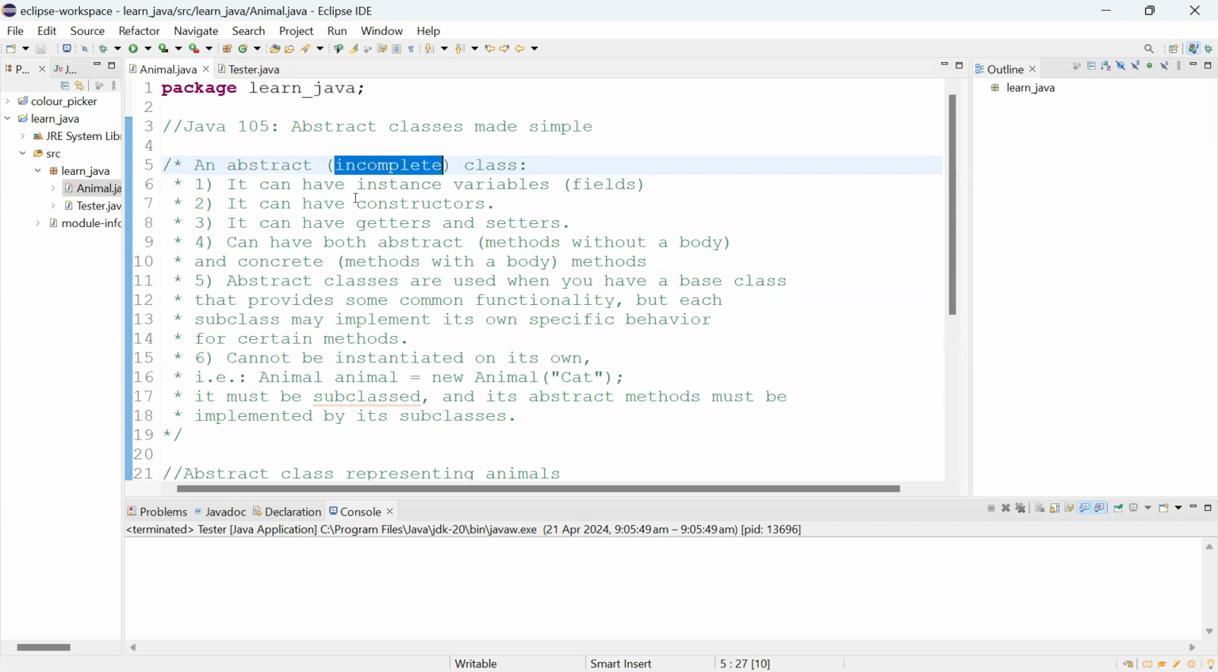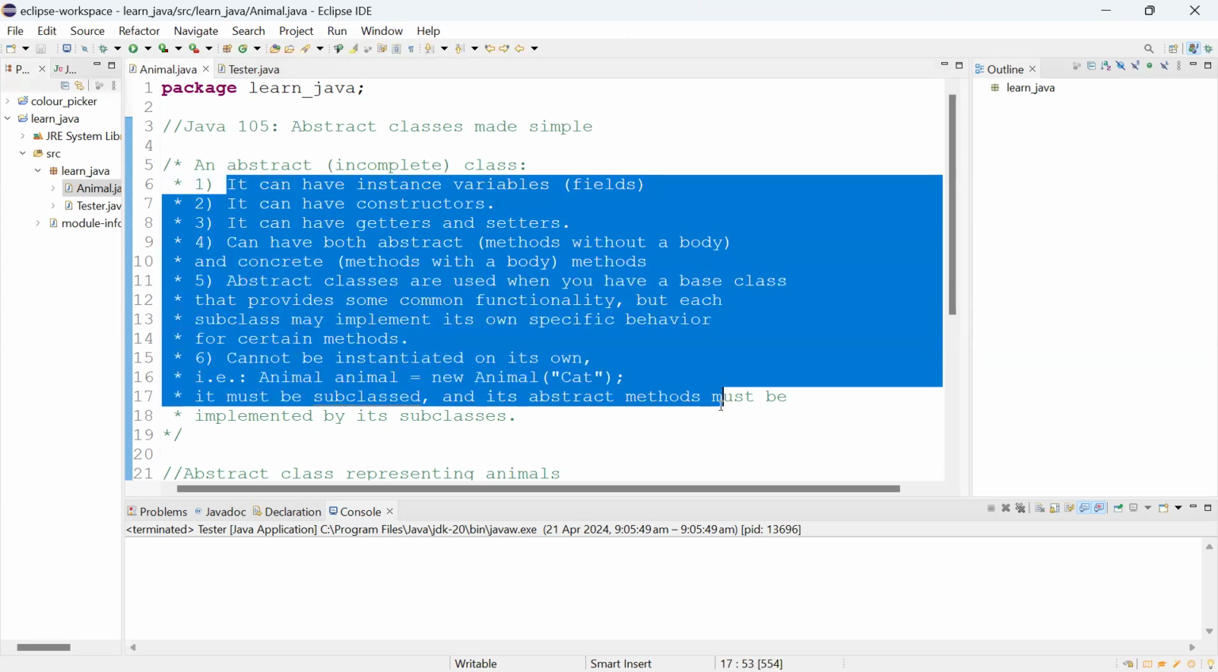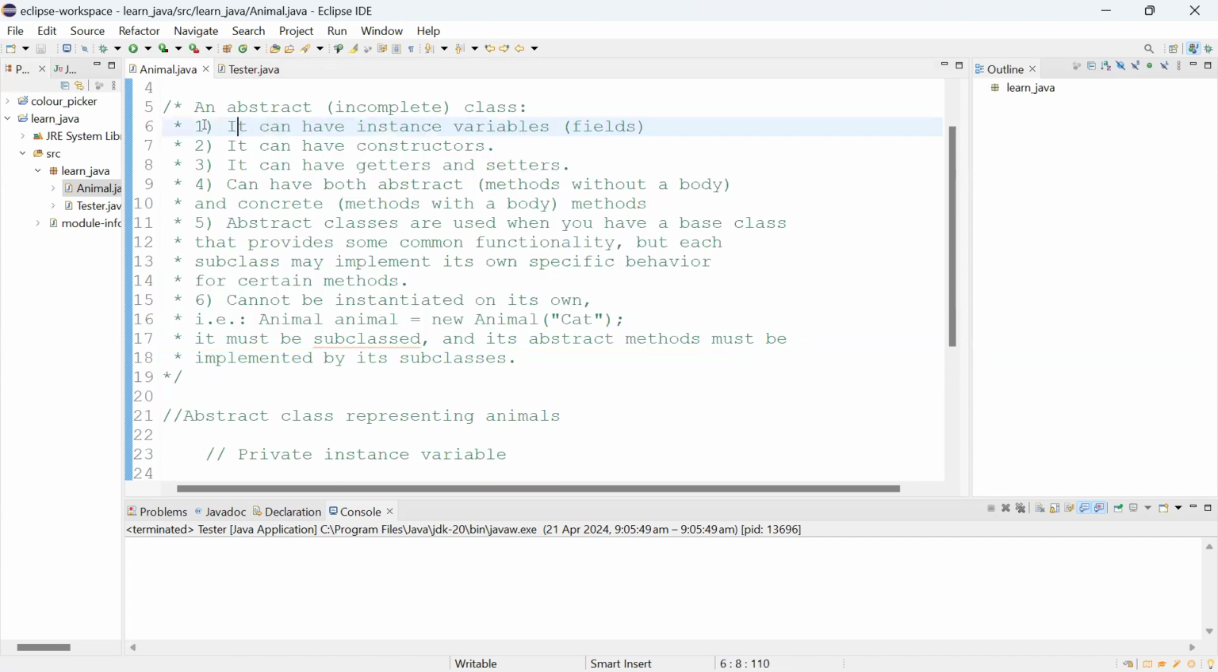It basically means incomplete. So an abstract class is an incomplete class that needs to be completed by its child classes. And the opposite term of abstract is concrete. Concrete means complete classes. So let's have a look at how we could create abstract classes and what characteristics they have. We'll start off with the first comment, where the abstract classes can have instance variables.